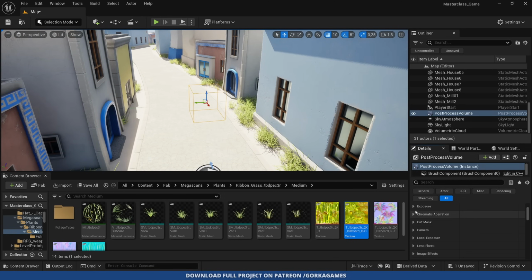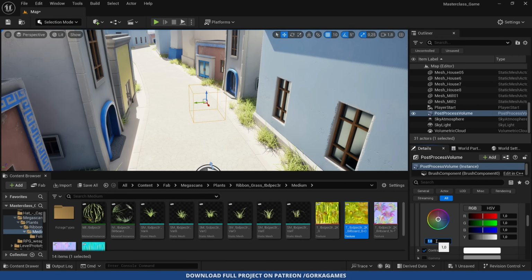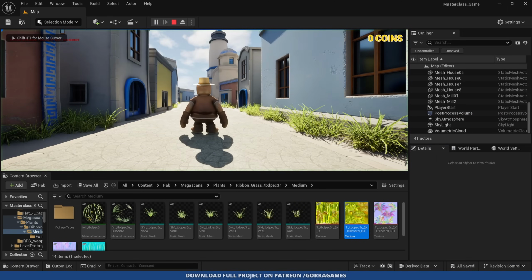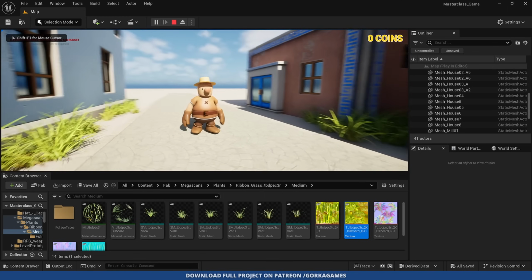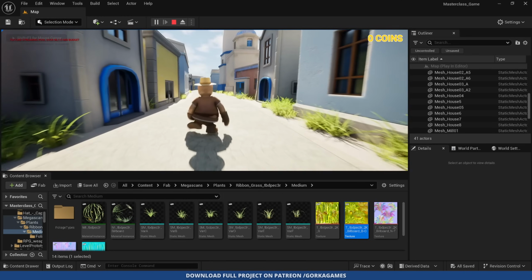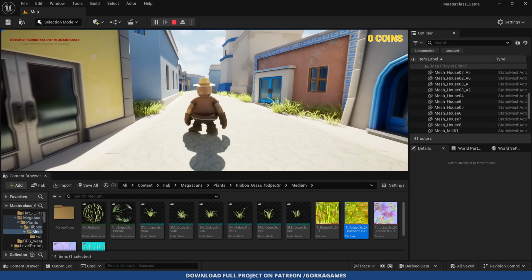So on exposure, we can put in like -5 and 5, and then under color grading in global, I can enable saturation, put this to 0.05, and then contrast 1.05. And now we have some really cool vibrant colors, as you can see, which is really great.